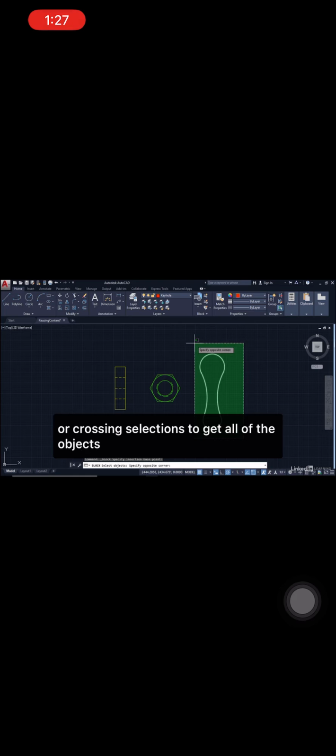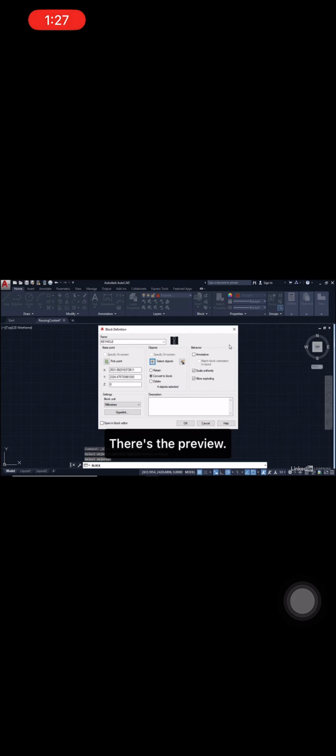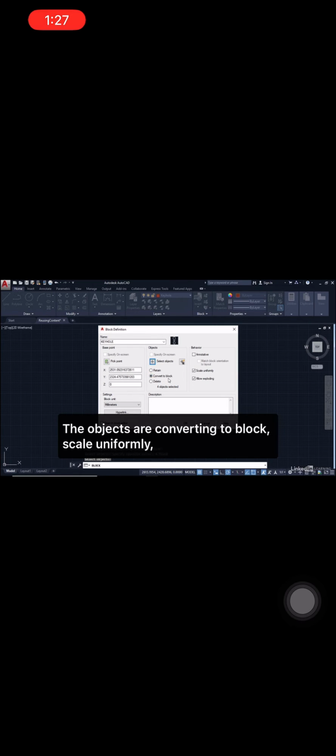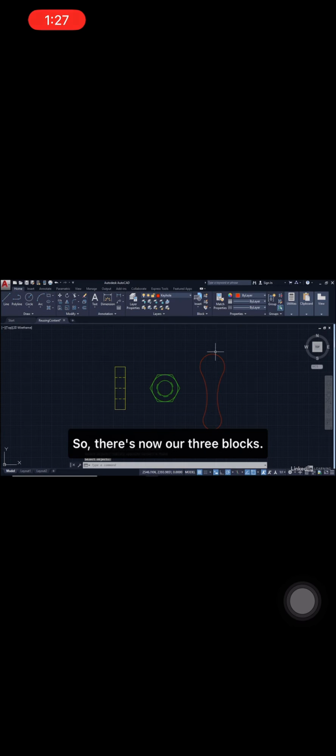Make sure you use window or crossing selections to get all of the objects, and you can press enter to confirm. There's the preview. We've selected the objects. The objects are converting to block. Scale uniformly, allow exploding, millimeters, open in block editor unticked. Click on OK. So there's now our 3 blocks. You can see our keyhole block there with the single insertion point.